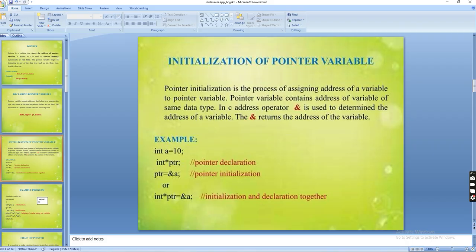For example, int a = 10; int *ptr; this is a pointer declaration. Then ptr = &a; the address of a can be stored in the pointer. Or int *ptr = &a; this we can also initialize. So int a = 10; int *ptr = &a. This is the declaration or initialization of a pointer variable.